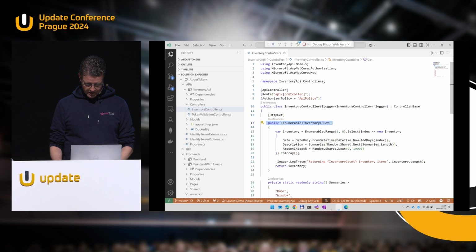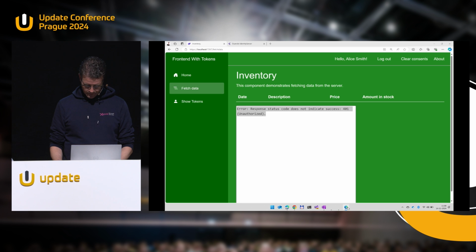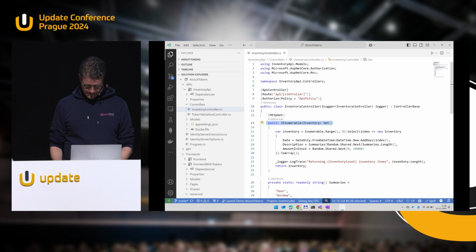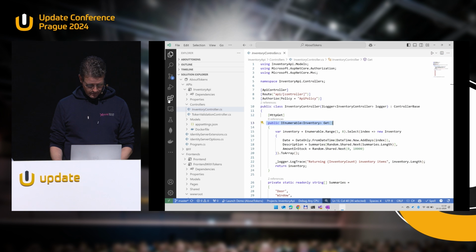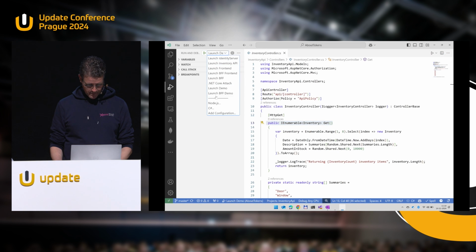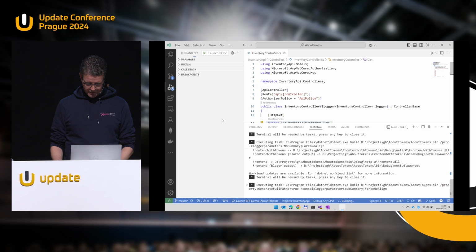I need to terminate a bunch of stuff. Close the browser. Right, different launch profile. And see if that works.